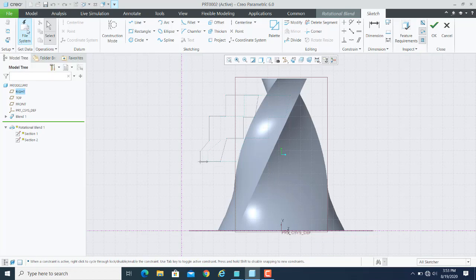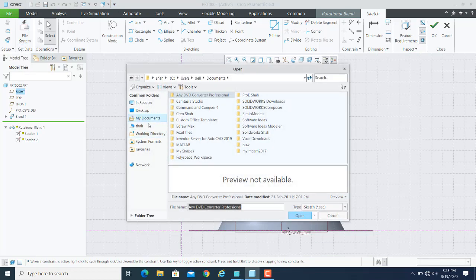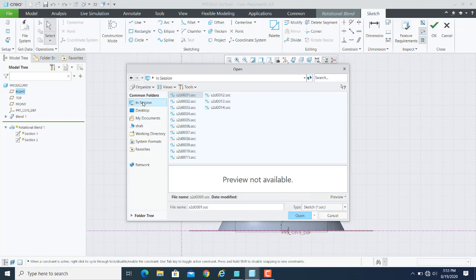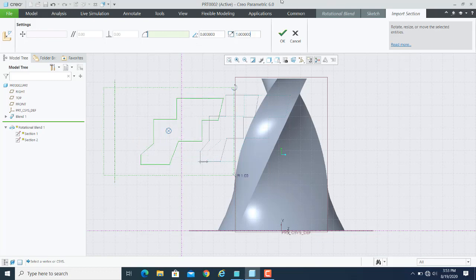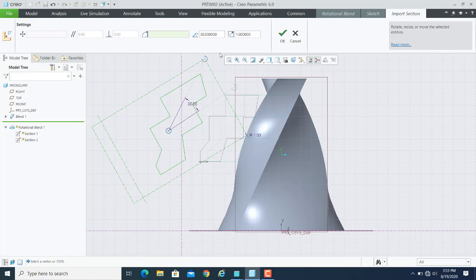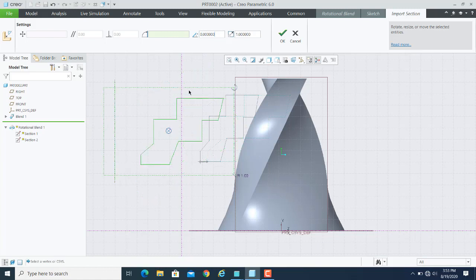So you can always go to the file system, you can go to your working directory, or you can go to the in session, and within the in session you can pick the second last sketch which was this one, and then you can set that scaling factor, whatever is yours. For example if you do 1:1, that will be 1, and also you can give some rotation angle. We did not do that here, in Pro E I will tell you here. So it is exactly behaving like blocks in AutoCAD.